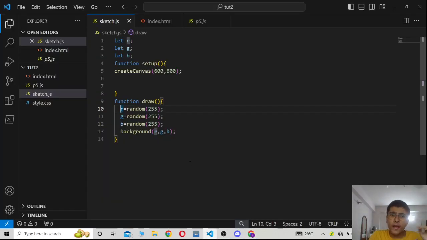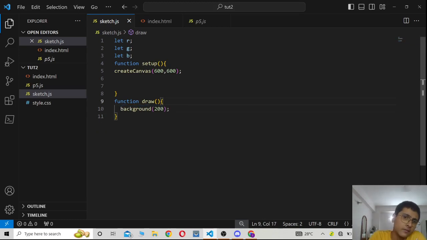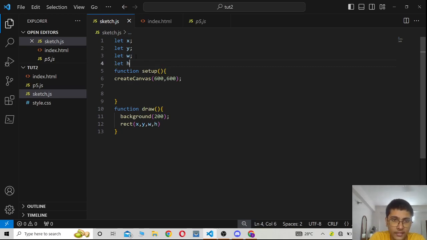Now let's say you could have more possibilities. I'm going to show you one last thing. Let me change this to 200. I don't need this. So let's take the idea of a rectangle. Let's say a rectangle at x, y, width and height. Again I'm going to have these variables x, y, width, and height. For a single run, you could just do it in the function setup, but if you want to change the position of the rectangle, you could use the draw function.